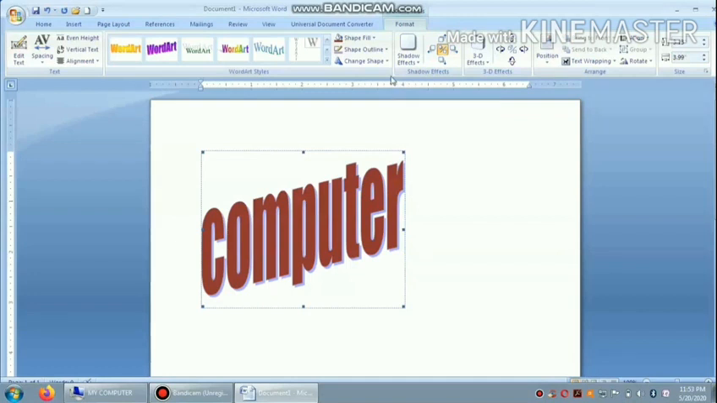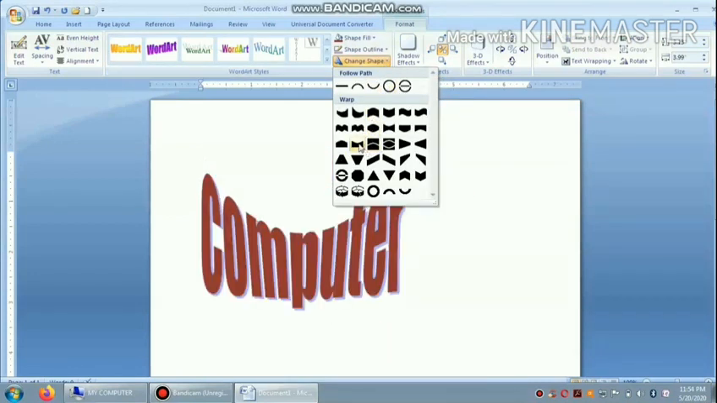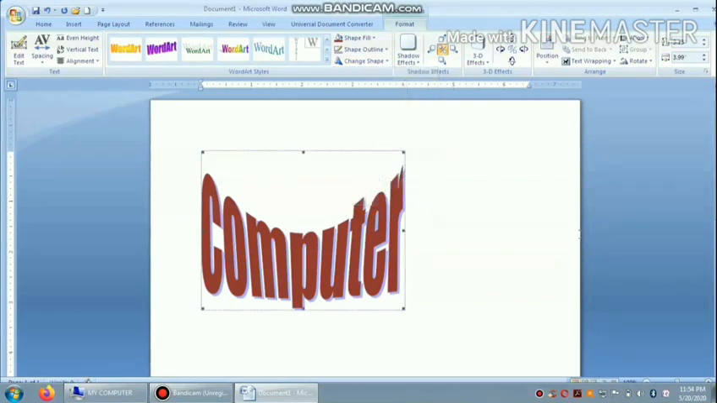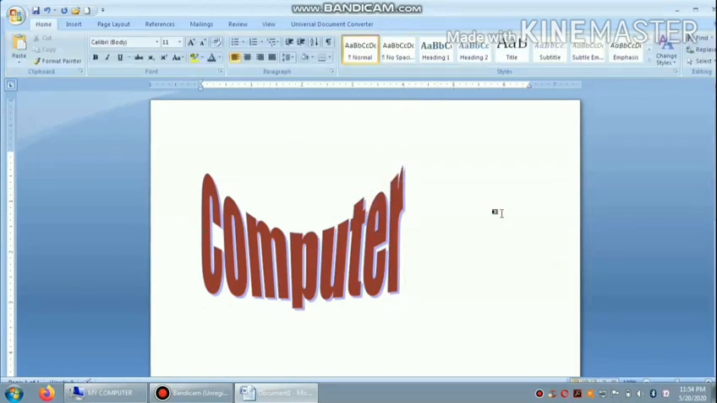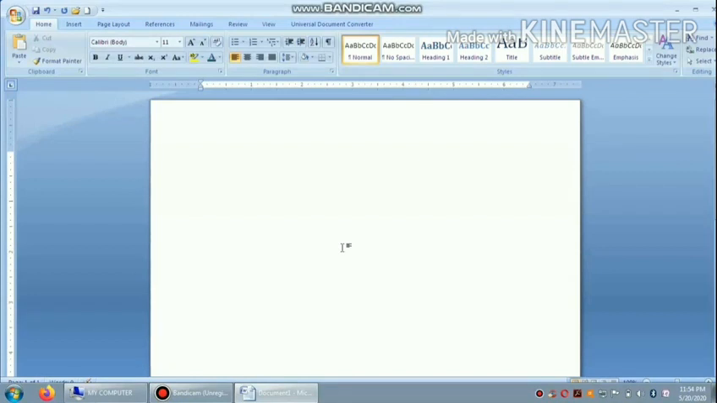After that, change shape. You can also change the shape for your word art. You can select any one shape which you want. Now the shape is also changed. This way you can insert word art and you can do formatting with your word art. How to delete that? Click on it and press the delete key from the keyboard. This way you can also delete that and you can add a new word art.